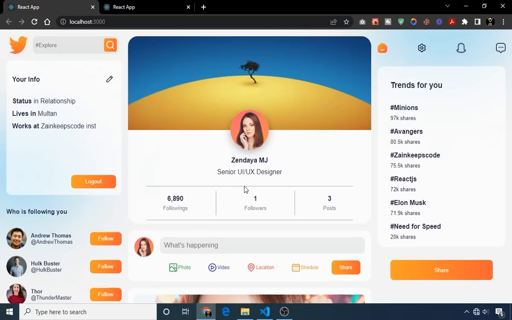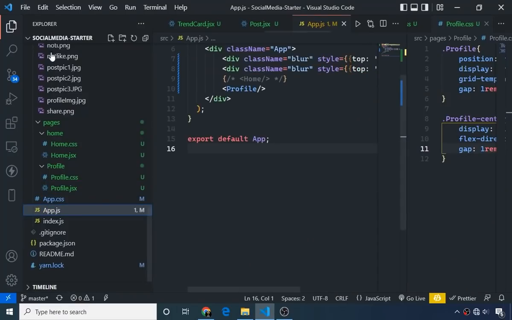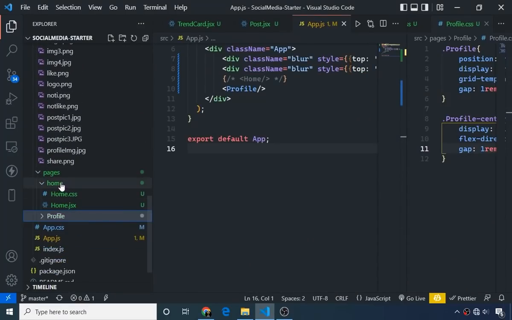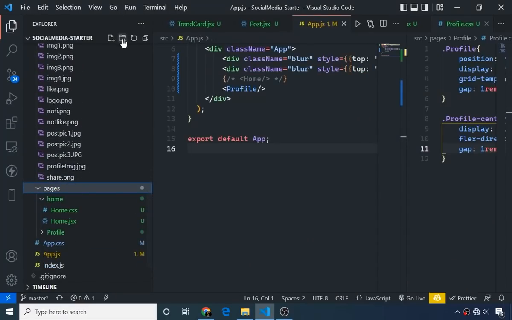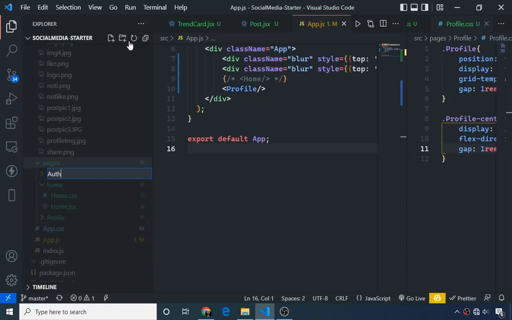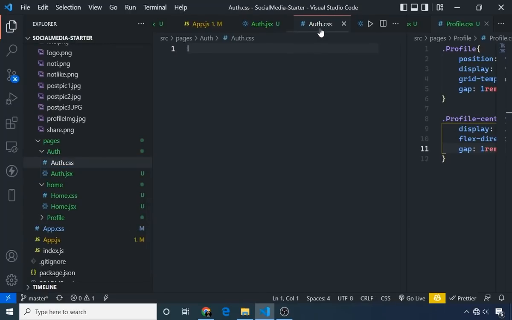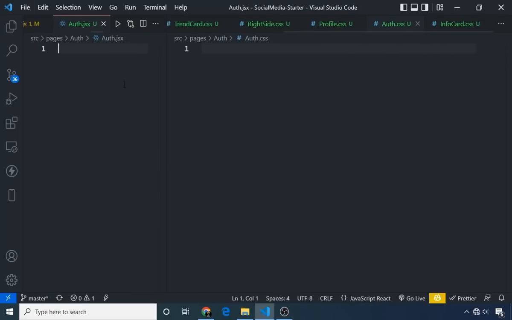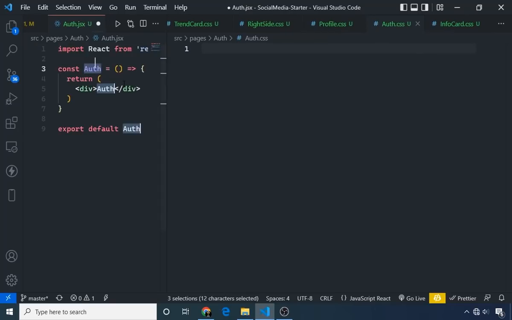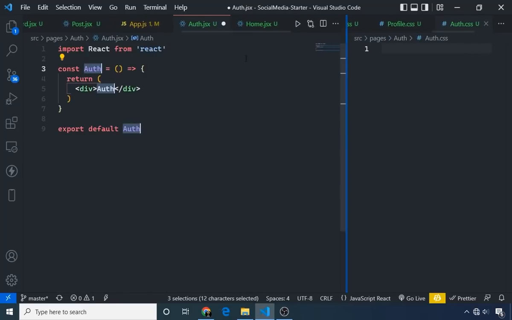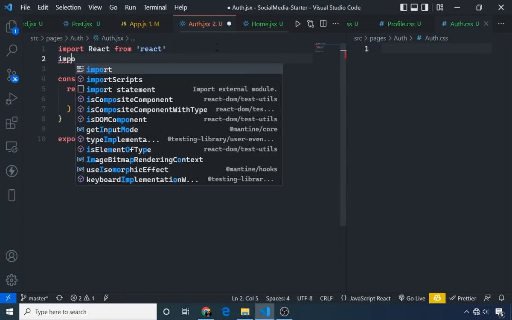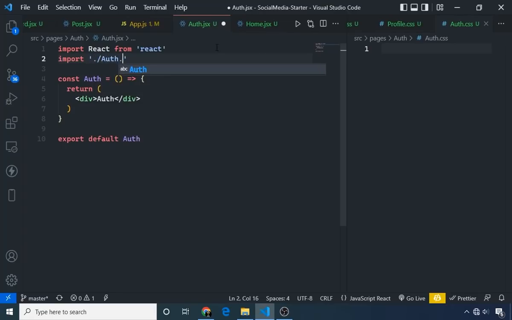Our next target is to make the login and the sign up page. So to make the login and sign up form, I will go to the pages folder. Inside the pages, I am making a folder with the name auth. Auth means authentication. Inside this, I am making auth.jsx and auth.css, like this. So CSS on the left side, and here's our JSX. So I'm writing RAFCE, and first of all import CSS from the same directory, auth.css.